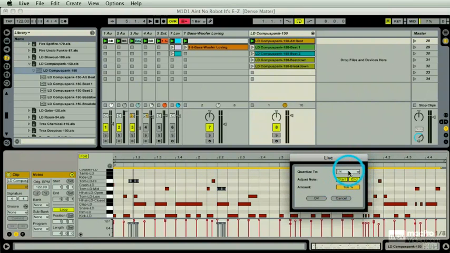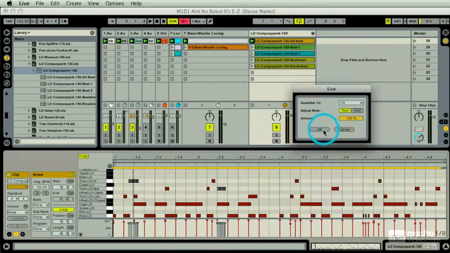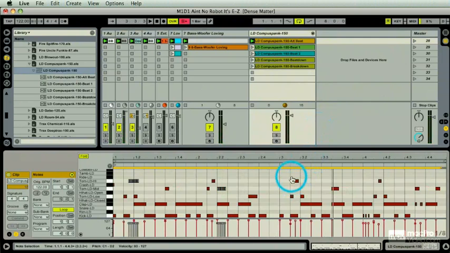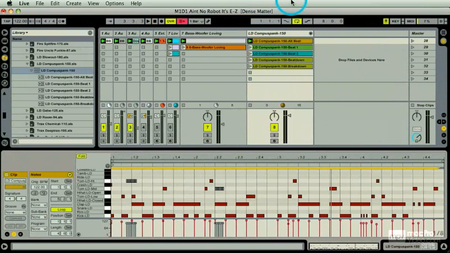Say I wanted to quantize everything to a strict quarter note, and I wanted just the starts to do it. So watch closely. Here we go. Okay, and undo that. You wonder if it's underneath, but it's not. Okay, so you have to get it again.